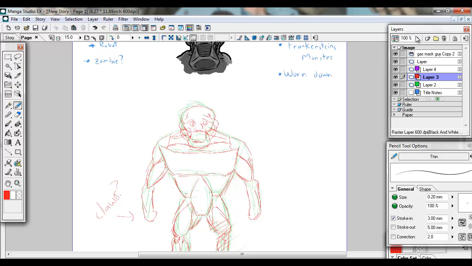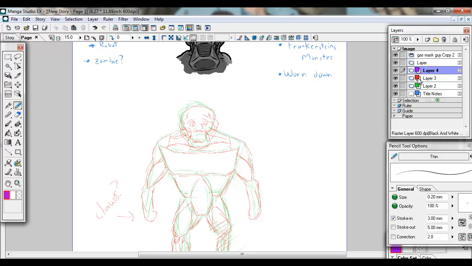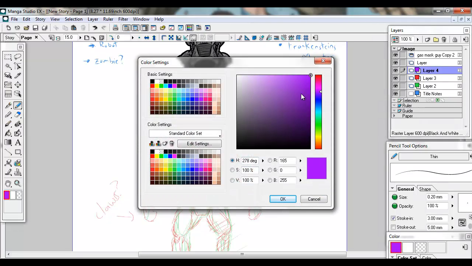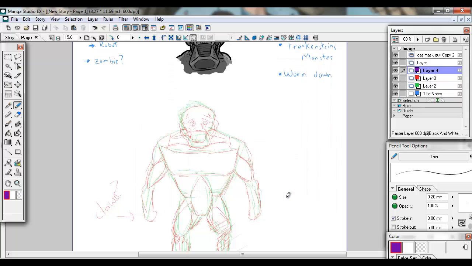Now I can go in and I'm going to lower the opacity on this. And I'm actually going to make this one a little bit darker. I chose a color that's a little bit too bright, so I'm just going to bring this down a bit. Perfect. Making it a little bit darker always helps.